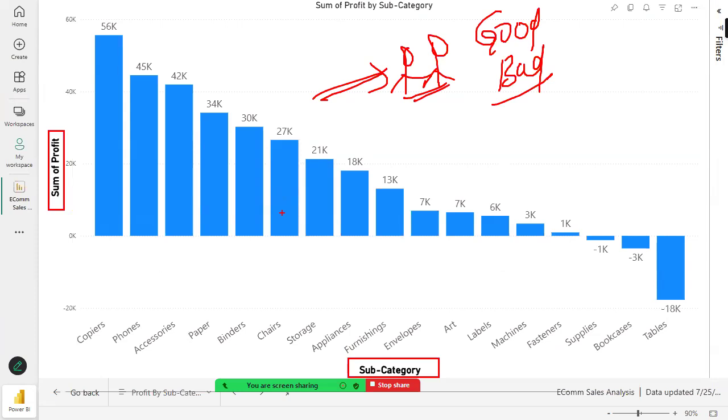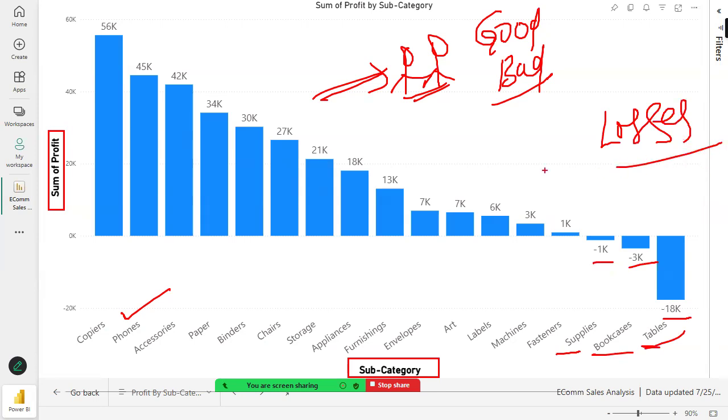Copiers is the one which is generating the highest profits. Second highest profits? Phones. Least profits? Tables. What is the profit number for tables? Minus 18K. Profit number in minus is what? Negative only. What is that? It's loss. Supplies, bookcases, and tables are having negative numbers. Negative numbers are nothing but what? Losses. When I share this visual, we can understand where we are doing good and bad.